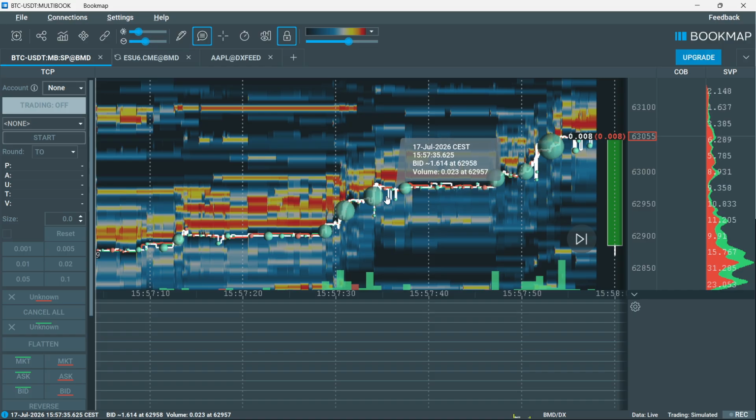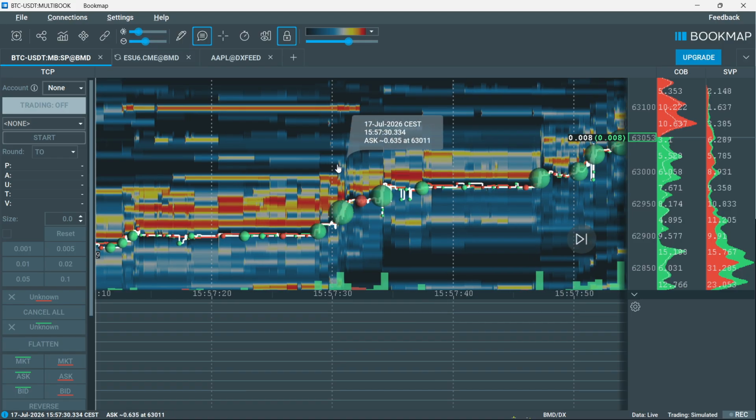What's very important here is that if you want to see the exact volume, you want to hover over a specific dot, for example this one, and you can see everything over here. You can see the time, the ask, and the volume as well. If I put my mouse over a different one, as you can see, it's going to be different data because they vary between each other. So those are the most important things to know when you're trying to use Bookmap volume dots.